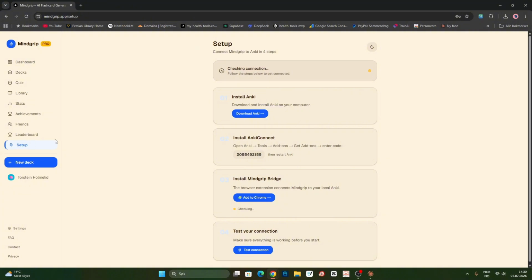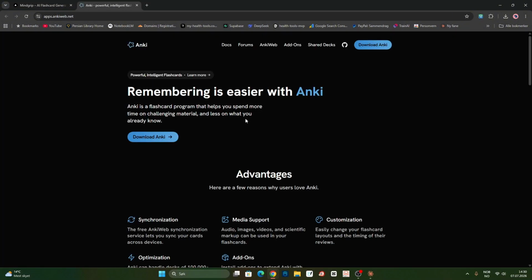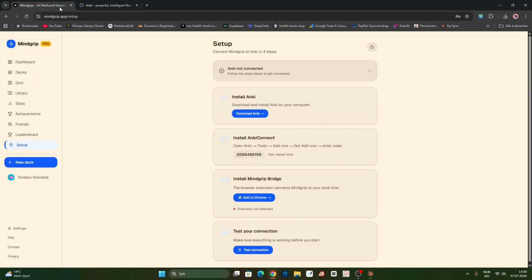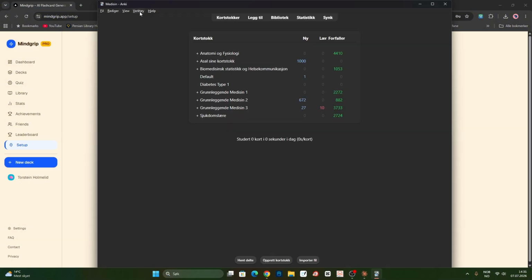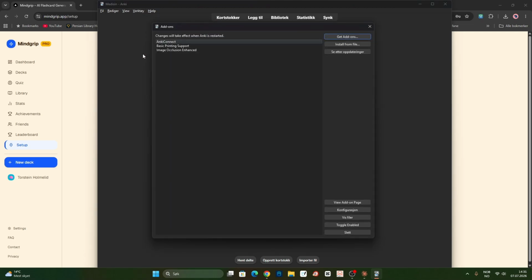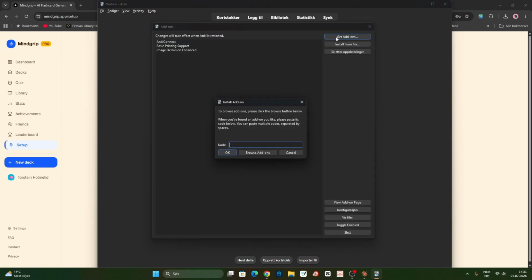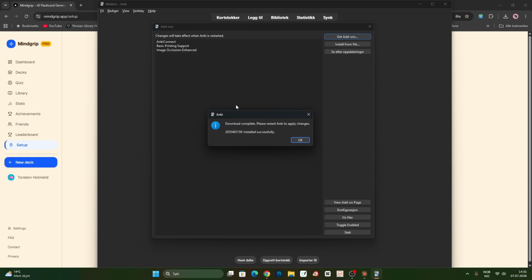Part 1. Installation. Before we start, you need two things installed. First, download Anki from ankiweb.net if you haven't already. Second, inside Anki, go to Tools, Add-ons, Get Add-ons, and install AnkiConnect. The code is 2055492159. This is what allows Mindgrip to communicate with Anki on your computer.